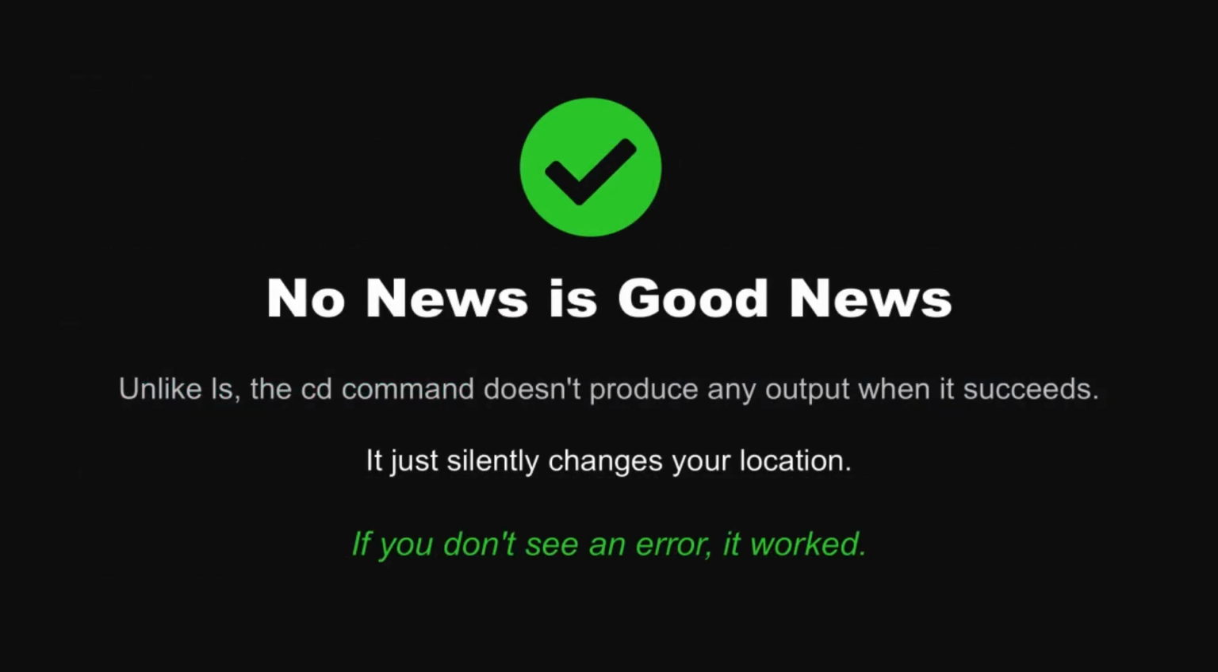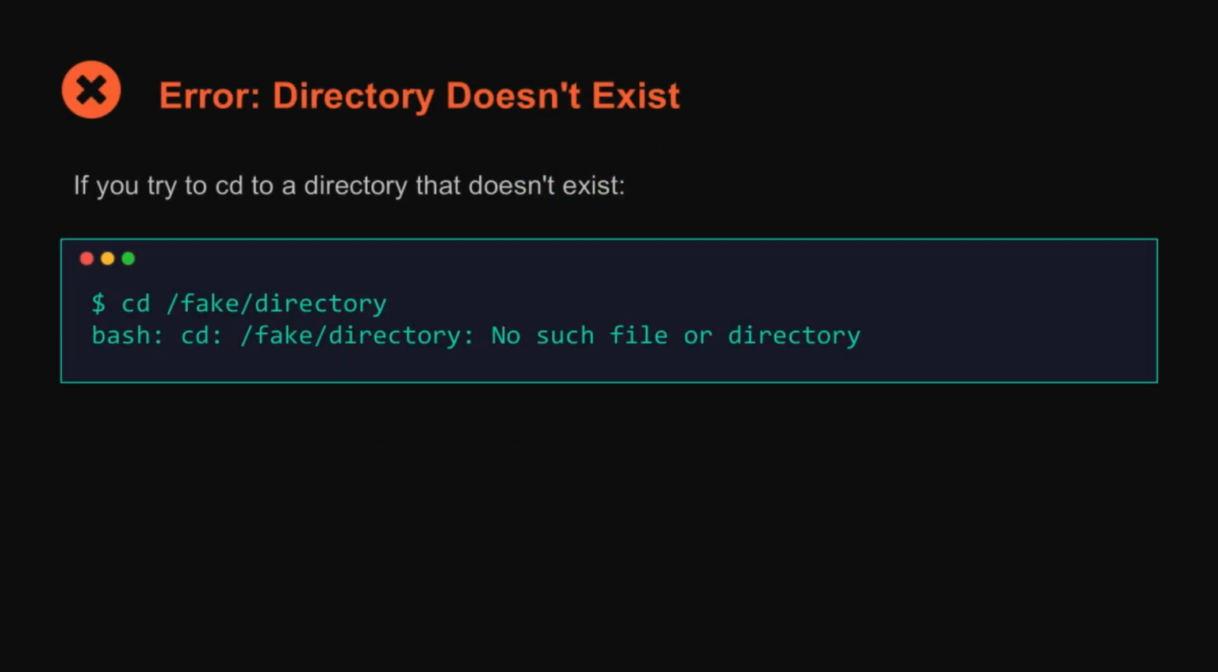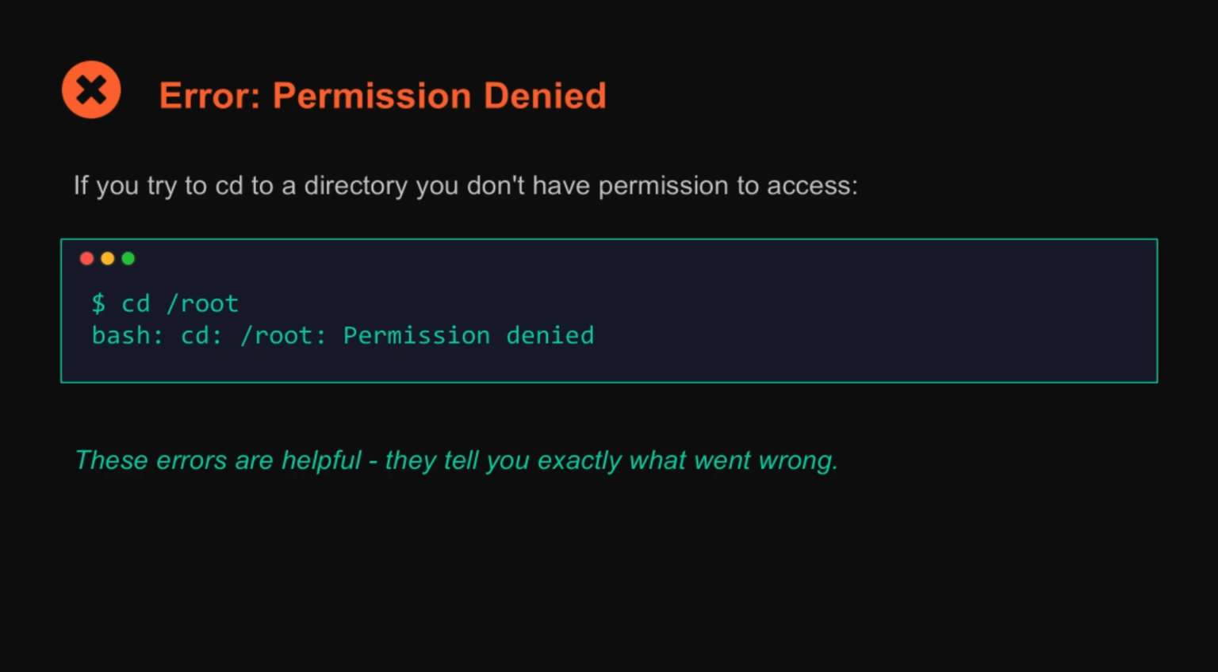Unlike ls, the cd command doesn't produce any output when it succeeds. It just silently changes your location. So no news is good news. If you don't see an error, it worked. If you try to cd to a directory that doesn't exist, you will get an error. And if you try to cd to a directory you don't have permission to access, you'll also get an error. And these errors are helpful because they tell you exactly what went wrong.